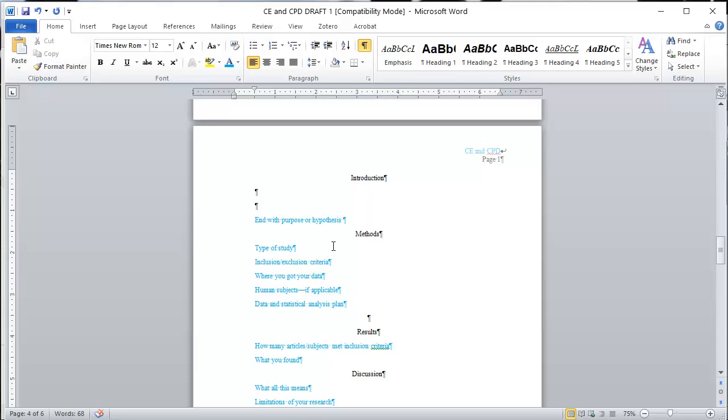Then you get to the big part, the results section. So this is your actual research. This is what you found. So, oops, I got a little typo here. Criteria.